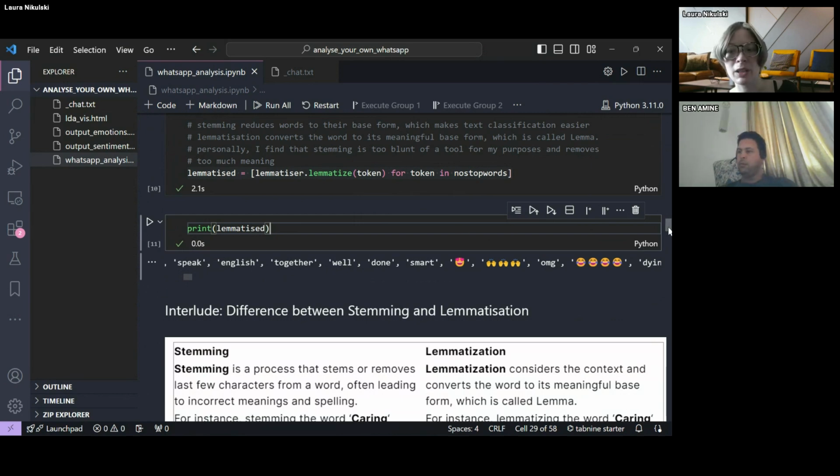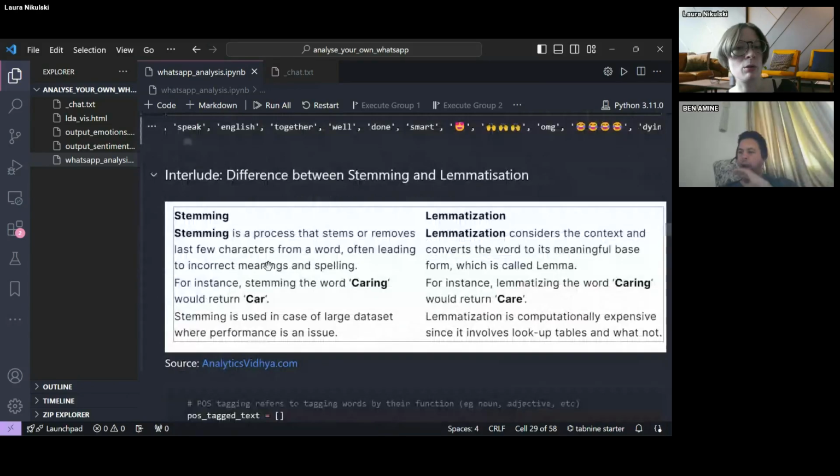Now, just to go over stemming and lemmatization, I found that quite interesting. Stemming is a process that removes the last few characters. For example, "caring" becomes "car." That is quite different, right? So I find it's not really useful for my purposes. But if you lemmatize the word "caring," it gets changed into "care." That is a little bit more meaningful for our purposes.